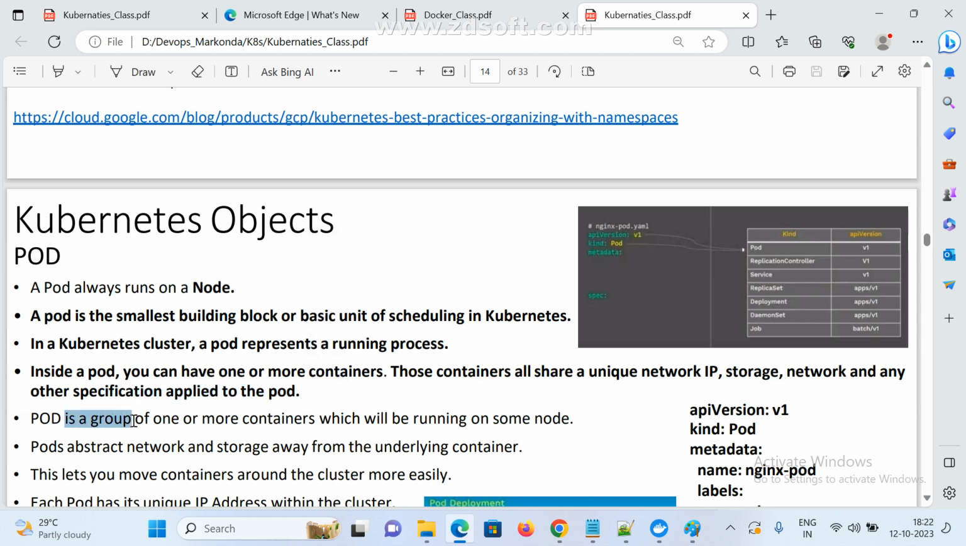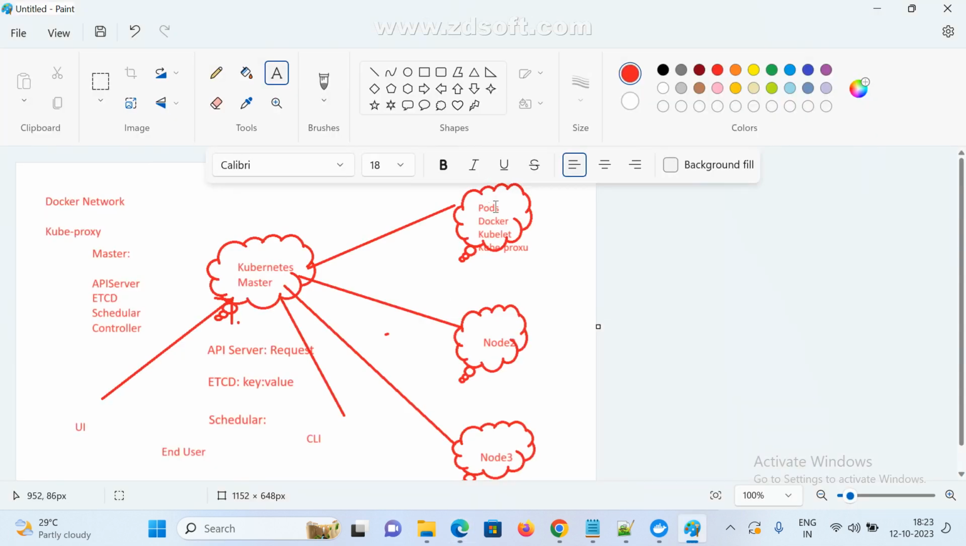A pod is a group of one or more containers which will be running on the same node. Every pod has a single container or multiple containers. If you have only one container, it is a single-container pod. If you have multiple containers, it is a multi-container pod. That's it. I hope you got it.